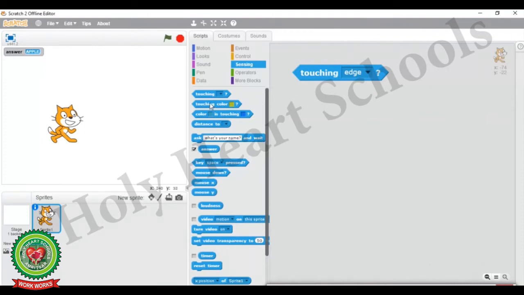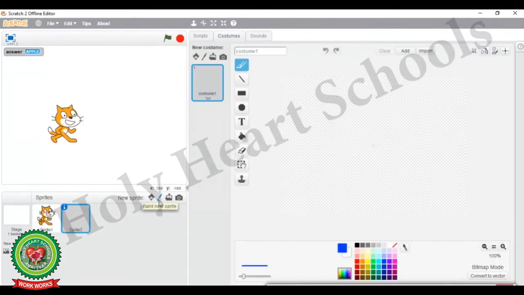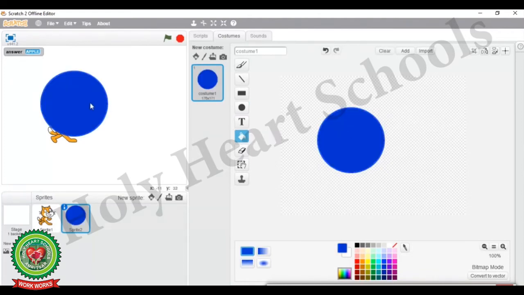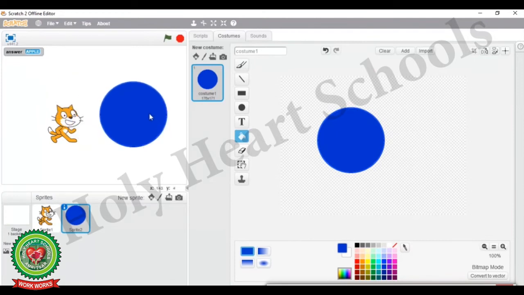touching color. Here you can see if the sprite touches the same color that is in the swatch, then it will return you true, otherwise false. Let's see it. First of all, I'm going to draw a new sprite using Paint New Sprite option. Here I'm going to draw a circle and I will fill it with blue color. Now make this sprite a little aside from the first sprite.